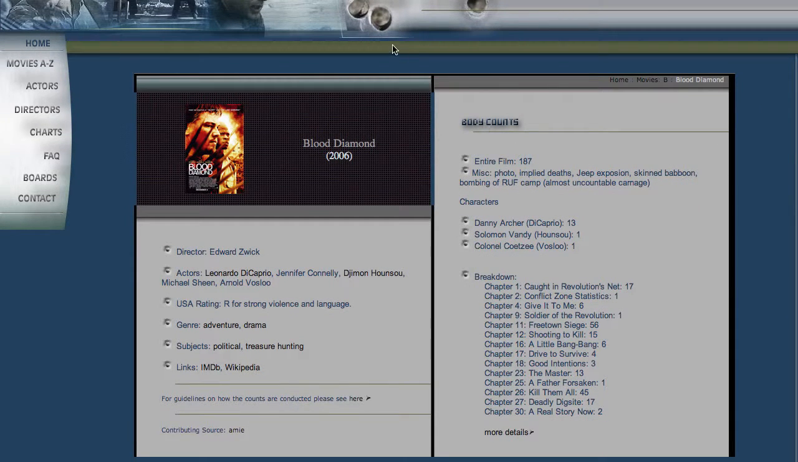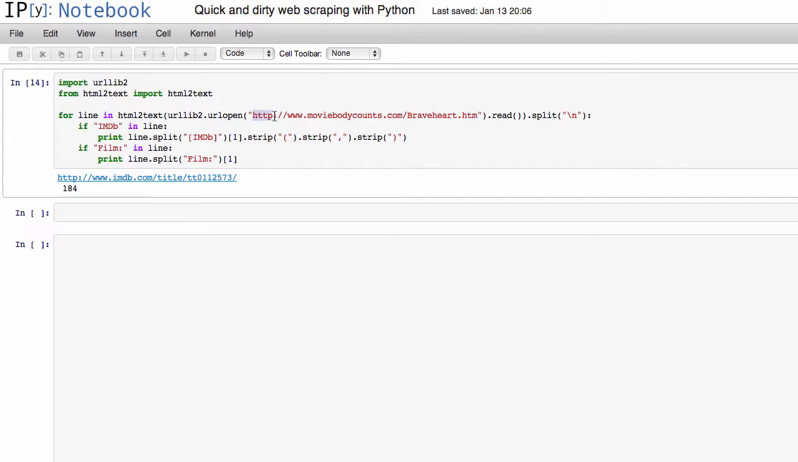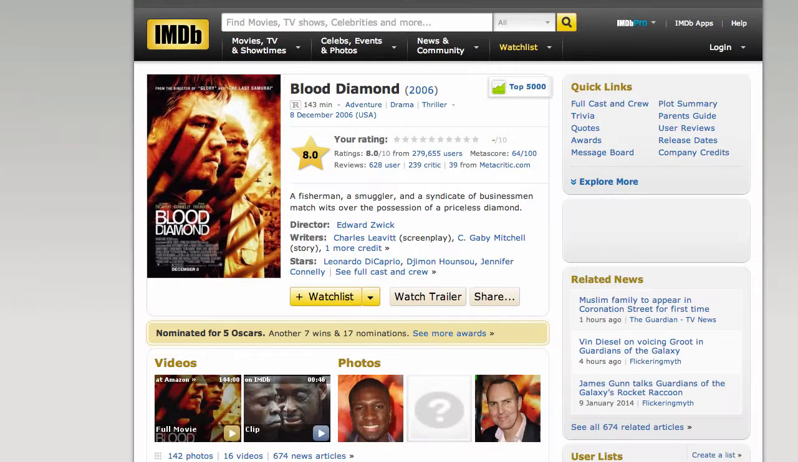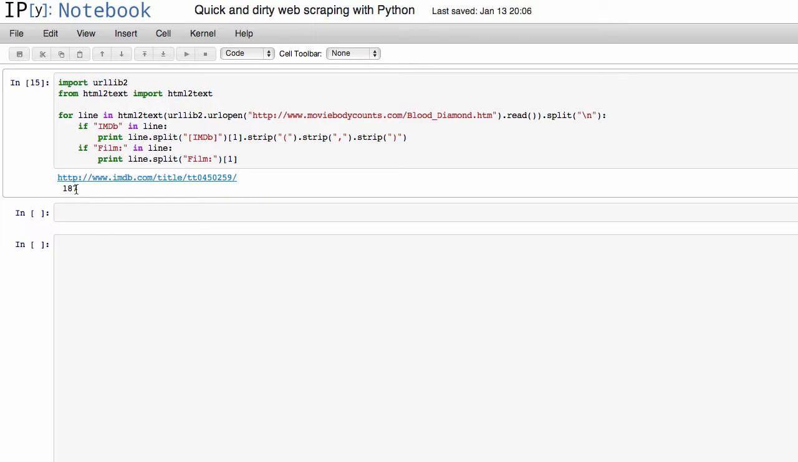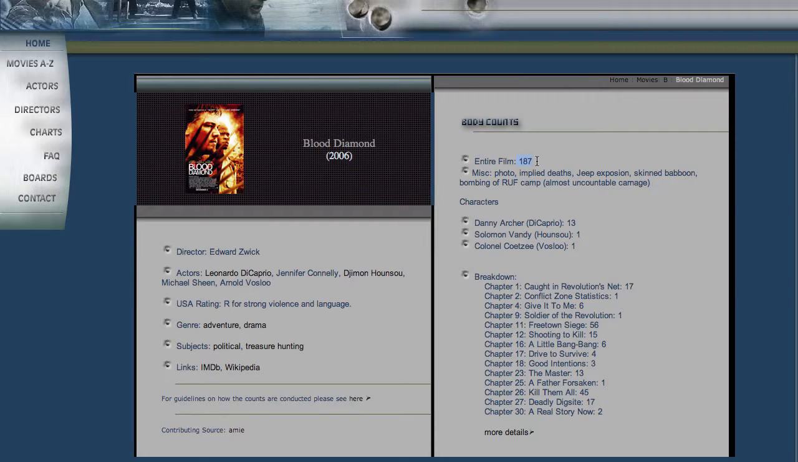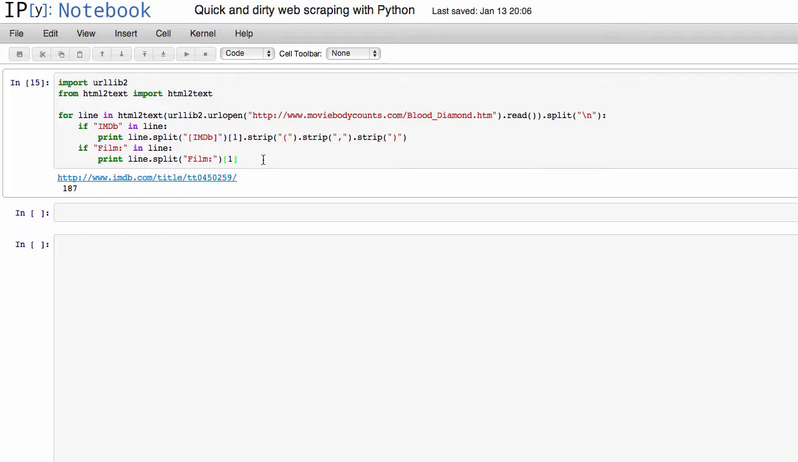Goodness gracious. So if we go to that web page and copy that URL, and we just put in that URL there, and we run it, sure enough, it again gets the correct IMDb page, so it gets Blood Diamond, and it gets the correct number of counts. So it says 187, and sure enough, 187 kills. As you can see, this is a really nice, quick and dirty way of programmatically getting information off of web pages.